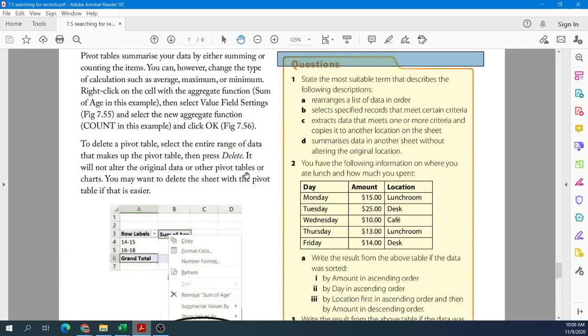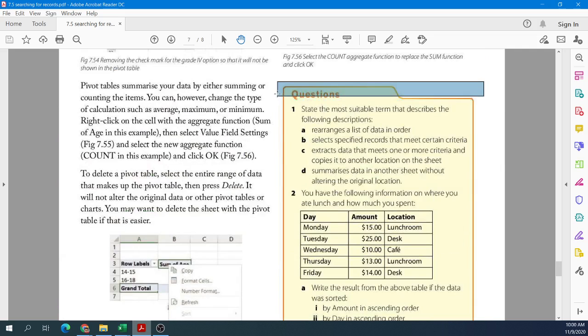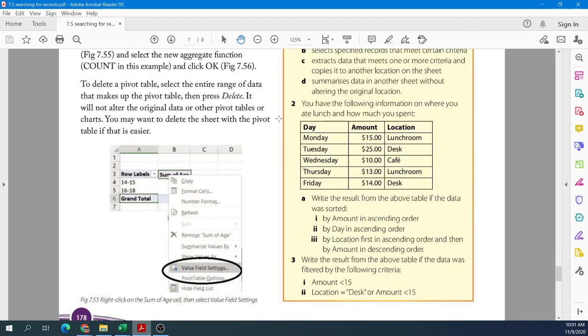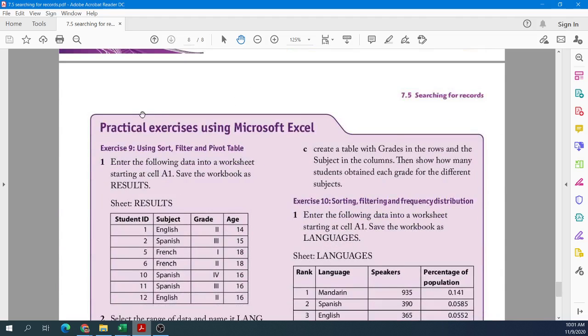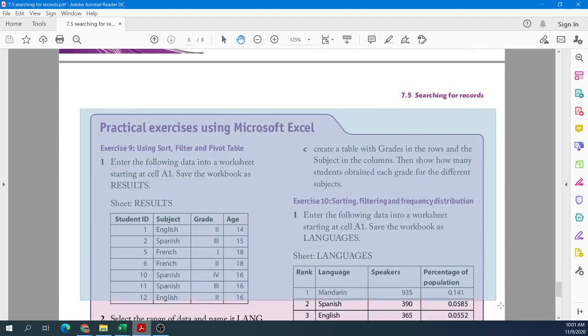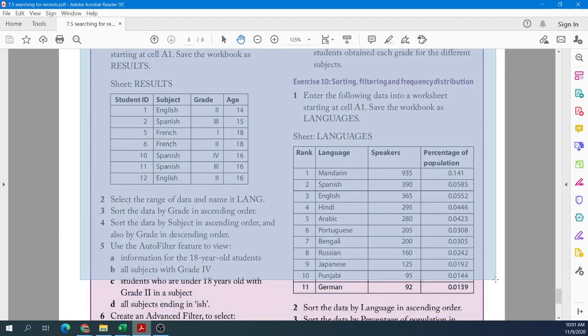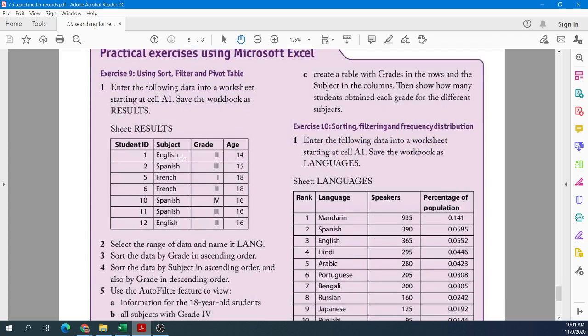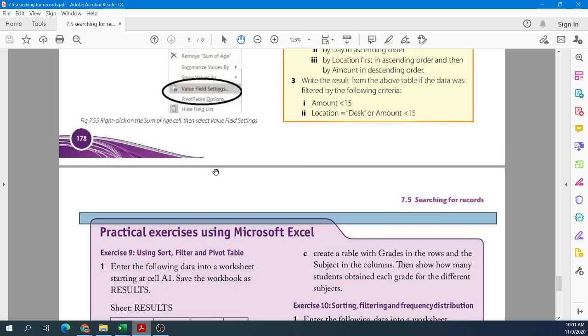So on Friday, we'll be looking at these questions for your homework, so ensure you complete it by Friday. And practice these exercises. Exercise 8, 9, and 10. Exercise 8 is in chapter 7.4. And practice these 2 more. And on Friday, a random group will be presenting that exercise.